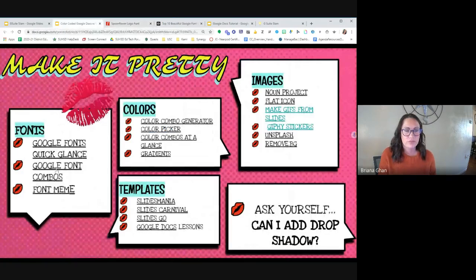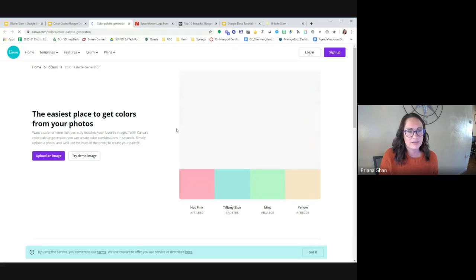So lots of resources here for you to click around and use later on. Other thing is colors. I really like this color combo generator when I'm working on slides.